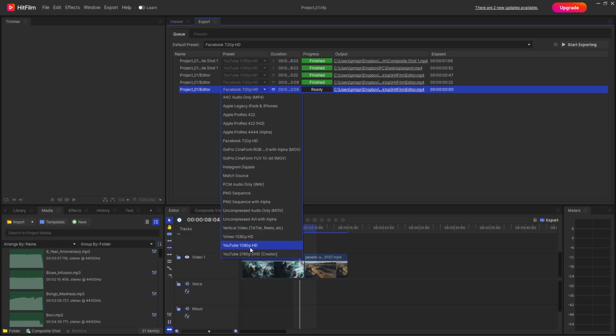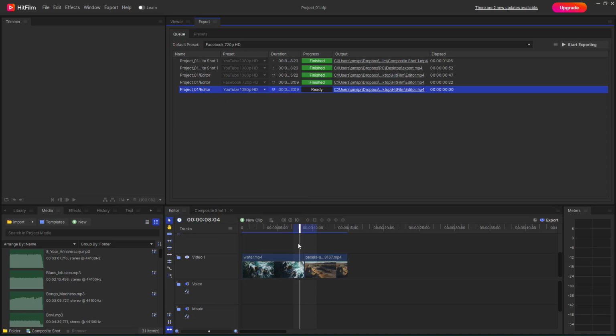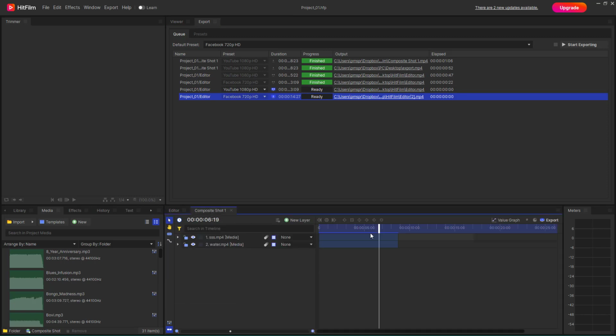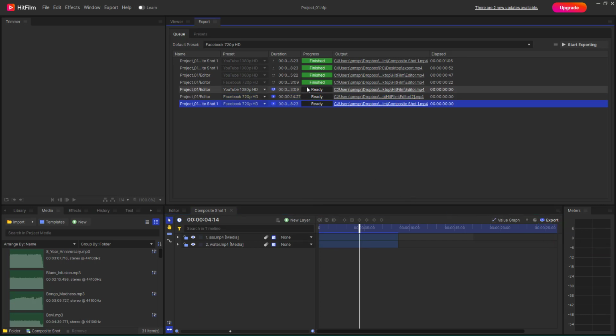So I'm just going to select, let's say for example, YouTube 1080 SD right here. You can go to export right here and then add to queue and add in entire content as well, and you can see that that gets added onto the queue as well, ready for exporting one after another. You can go over here onto composite shot, let's say for example, and export this out and add this to queue as well. And now you can see that 3 projects are in queue.